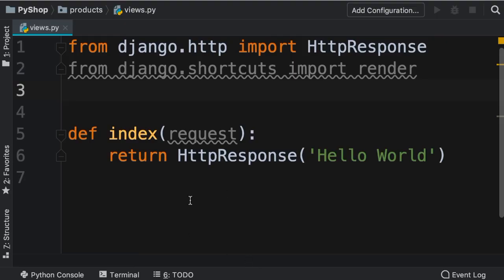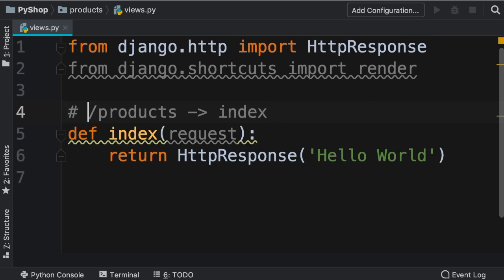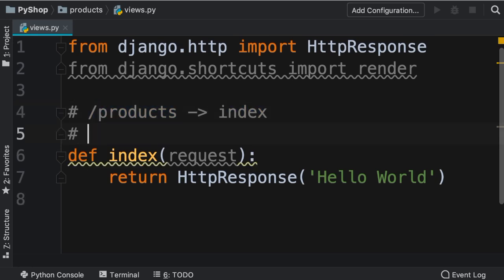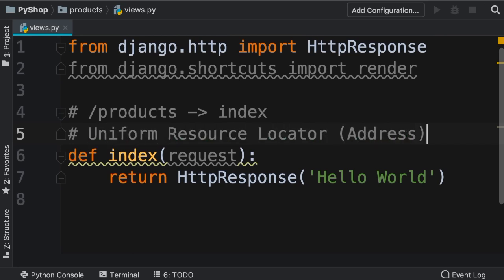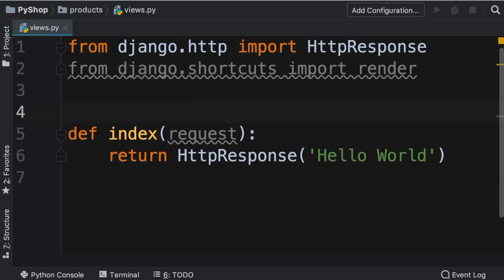So we are done with this view function, but nowhere does Django know that it should call this function when we send a request to /products. So we need to tell Django that, hey, whenever there is a request to /products, call this index function. We need to map this URL to this function. A URL is short for Uniform Resource Locator, and that basically means address. Okay, so let's do the mapping.